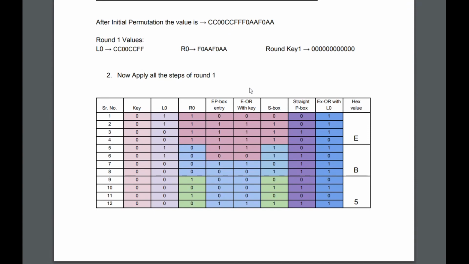Now the next step is to XOR the result with the key. As we know, if we XOR any value with 0, it returns the same output. And as we know, the key consists of all zeros. The output will be the same as the result. So this column will get copied as it is to the next column.